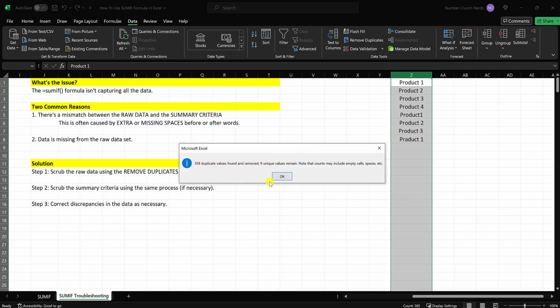Now look at this, it says there were 359 duplicate values found and removed. But there are 9 unique values that remain. And note that empty cells, spaces, etc., could count as a unique value. And that's where the problem is, okay?